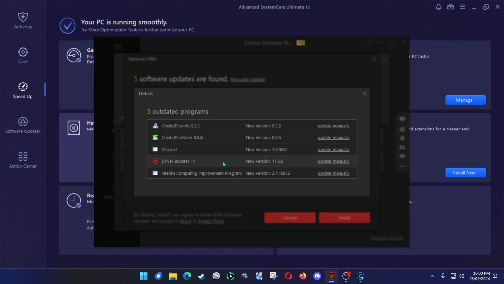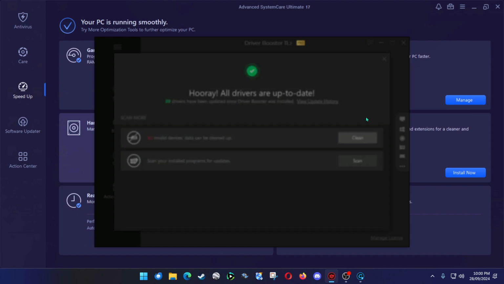Driver Booster, well, I don't need to update that because I've got the Pro version installed. About 5 or 6 versions old, but it still works. And the Intel improvement program will probably update when Windows does its update. So I'm not going to bother with any of that. But if you find anything in there that you want to update, then sure, go ahead and update it.